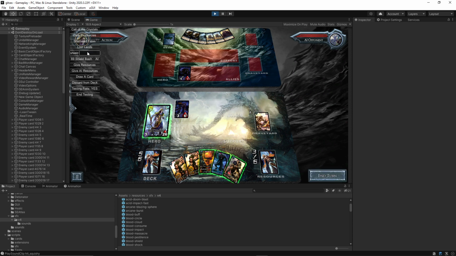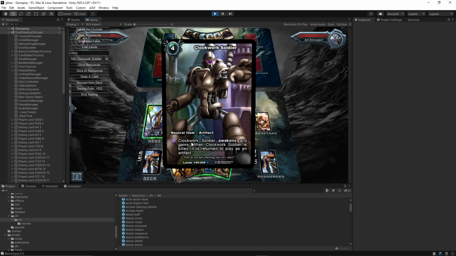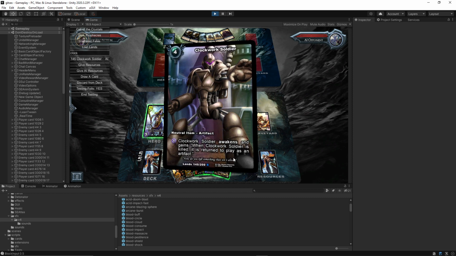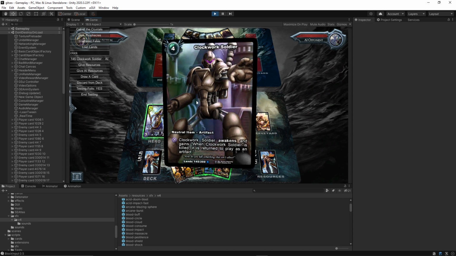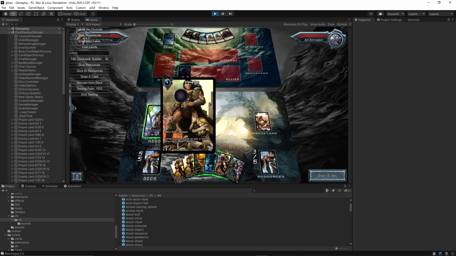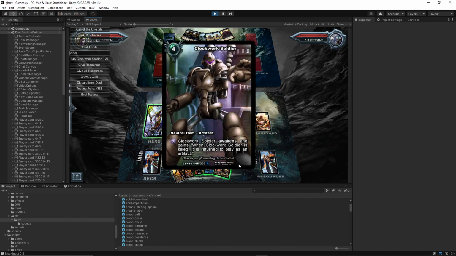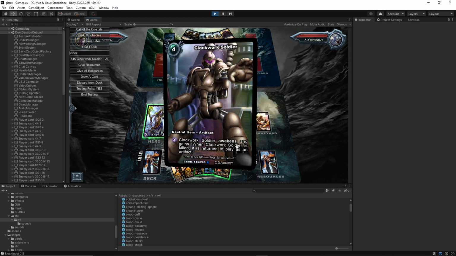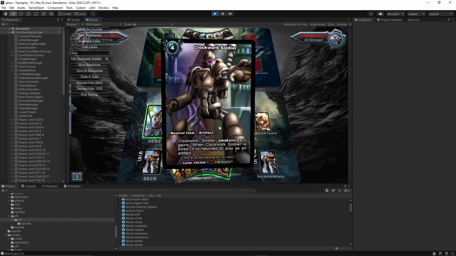Okay, so another card. Clockwork Soldier. He awakens and gains blah blah blah. First problem is it doesn't say what this keyword awakens is. Normally it'll say if there's a keyword, like stealth, can't be attacked. But then also when it does actually awaken, it doesn't sort of give a description of what happened, like it is awakened.